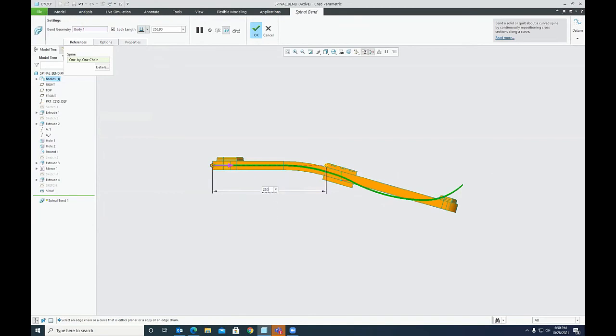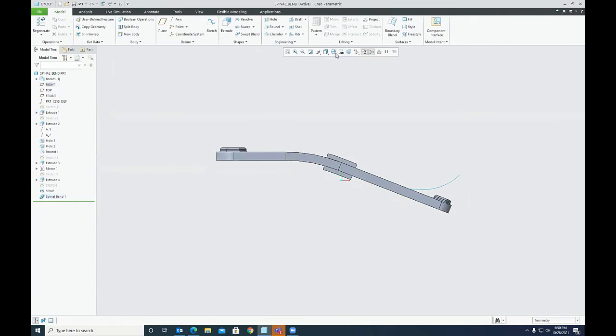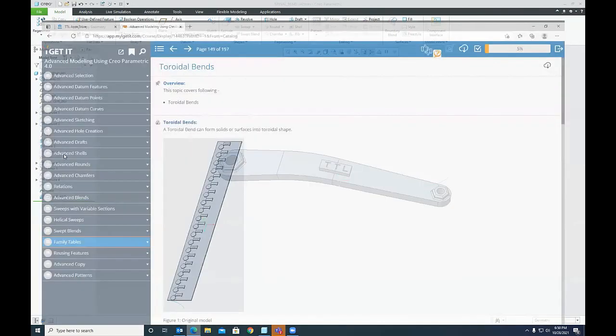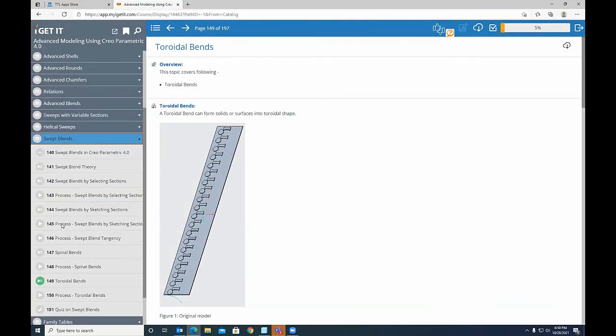Suppose I put a 250 length, it is only bending up to that. Or say, suppose I enable the plane display, this is a right plane, and I say up to a reference and up to the right plane. So it is bending up to that plane only. So these things are possible with the help of spinal bend. That is also listed in this swept blends chapter, spinal bends.